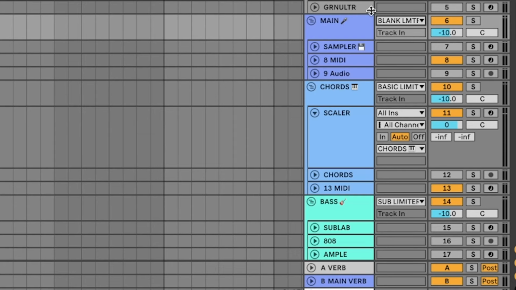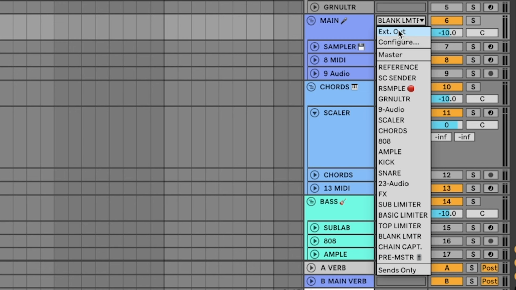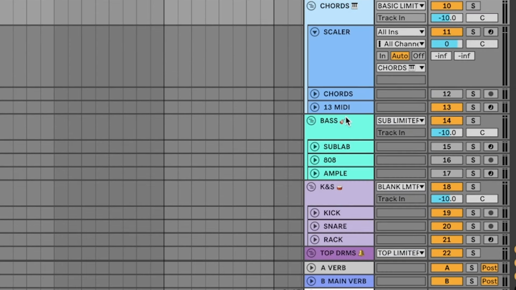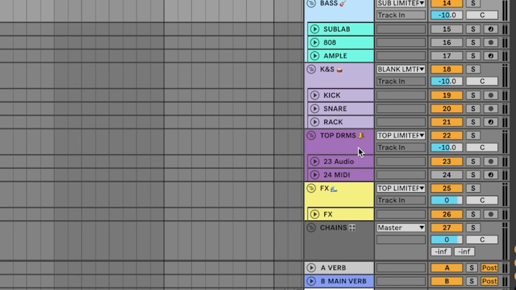So I just go up to my groups, and instead of selecting external out or to the master track, I just select that particular limiter. So for the main, it was the blank limiter. Chords was the basic limiter. Bass was of course the sub limiter. Kick and snare is also going to the blank limiter because I'm normally going to EQ those things respectively. Top drums to of course the top limiter, and my effects to the top limiter as well.